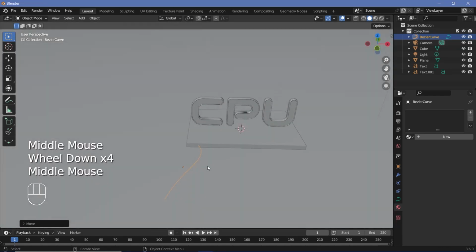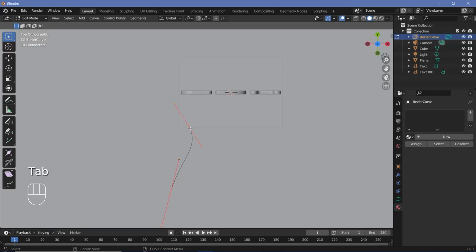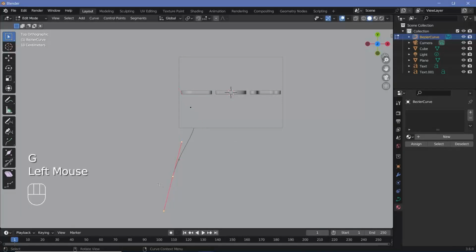And now you can again press 7 and just give it some shape that seems like a sci-fi cable. So as long as you press 7 and go into your top view, it won't move on the Z axis, which is exactly what we want. So you can select each of these handles separately and just move them around and rotate them about to get whatever shape you want.